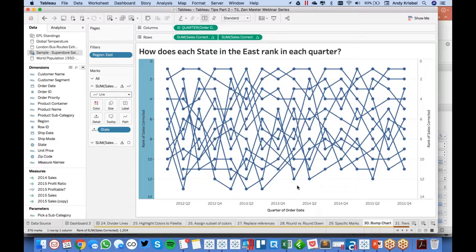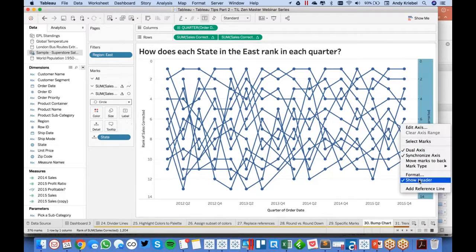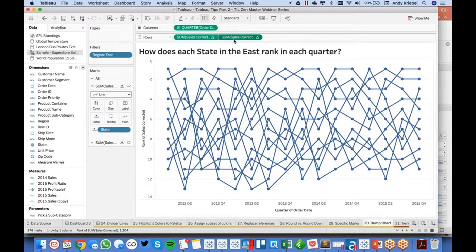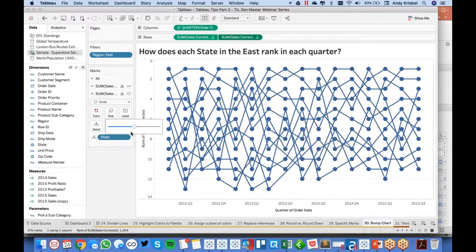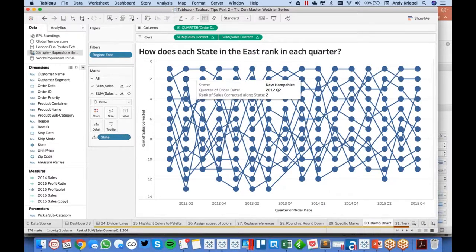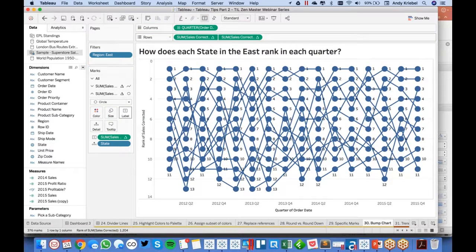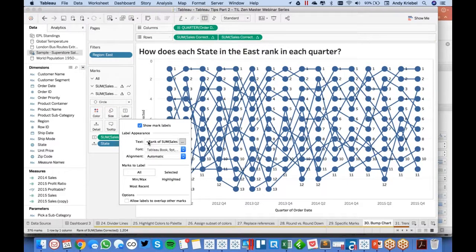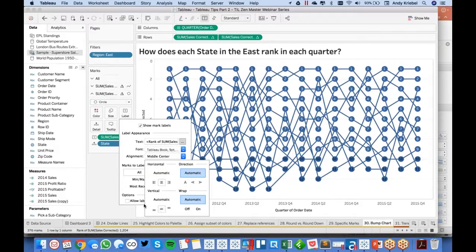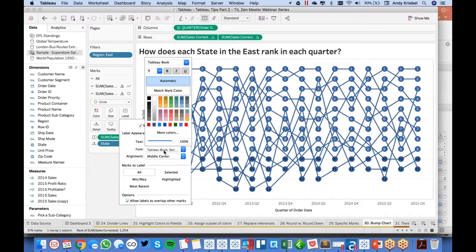Hit OK. And now I would go ahead and maybe hide the header here. And on my second marks card, let's make these circles a bit bigger. Okay, something like that maybe. And on my label, I'm going to duplicate my rank onto the label shelf. And you see it puts it out to the right of each one of those. I actually want it to be in the middle. So I'm going to click on my label shelf, go to the alignment and do center and center. I'm going to allow the marks to overlap, and I'm going to make the font a bit smaller to make sure that they all fit.